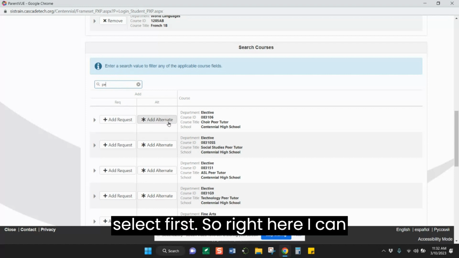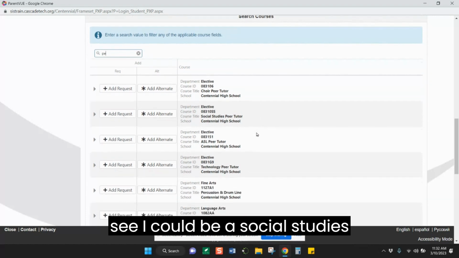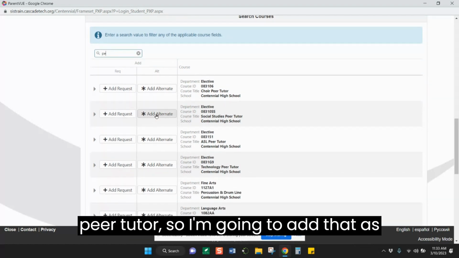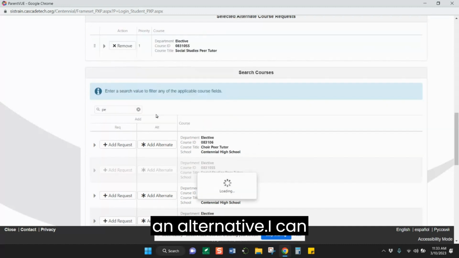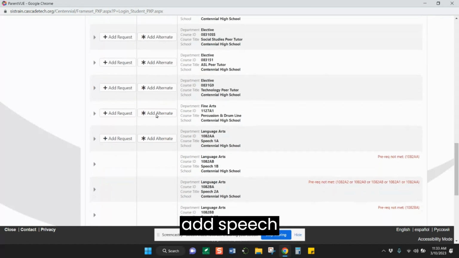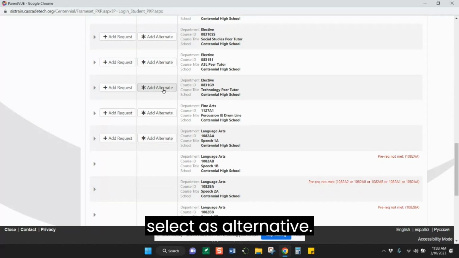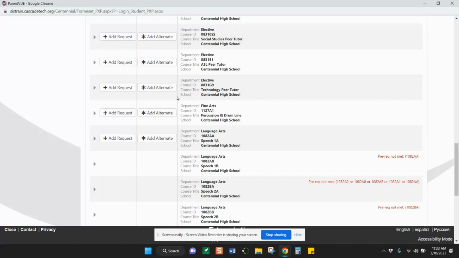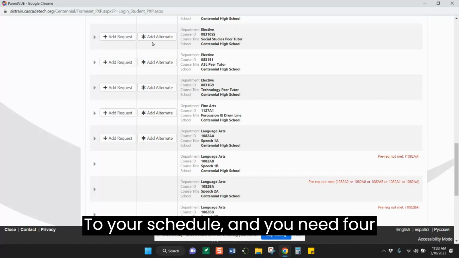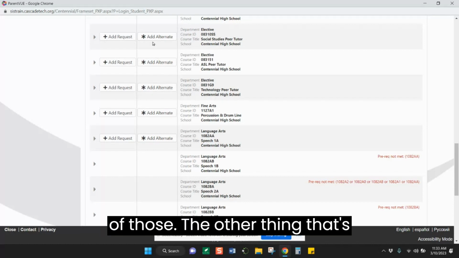So right here, I can see I could be a social studies peer tutor. So I'm going to add that as an alternative. I can add speech as an alternative. So you just select as alternative to your schedule, and you need 4 of those.